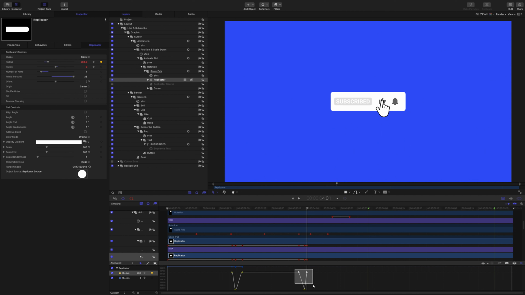Set that to ease both. Now for the bell click, go to 4.19. Set keyframes for the radius and the twist. Go to 4.22. Set keyframes here. Radius to 250, twist to 0.02.